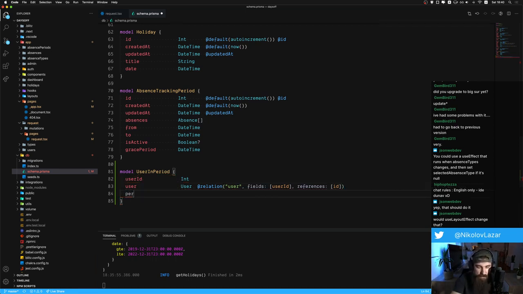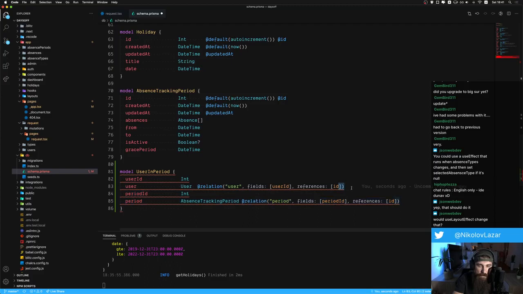So let's also get the period ID in, and also get the periods, so the absence tracking period. And now let's get the, awesome, that's cool. So we got what period, we also got what user, then we're going to need to get the days of capacity or vacation, or let's just say capacity. Okay, that can be an integer.